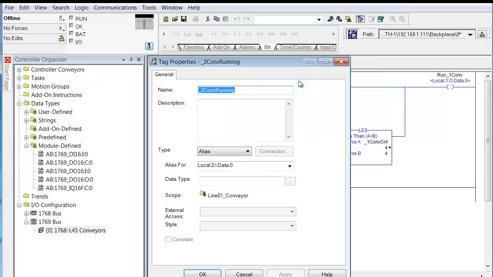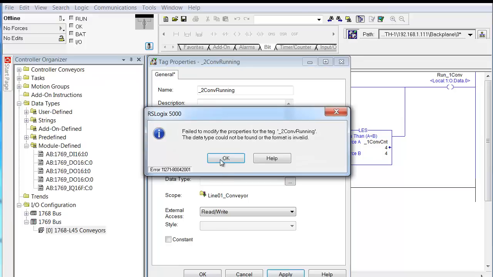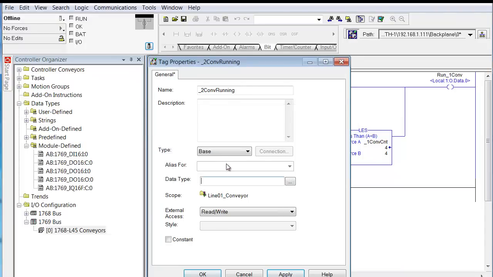It says edit. And if we went down here and made it a base tag, well, let's just do that. It's not going to hurt anything. This wasn't in the lab, by the way. So we'll change it to a base. Now remove the alias, apply. Oh, doesn't like that. The data type cannot be found or the format is invalid. Oh, data type, I'm sorry. I need to make it a Boolean.